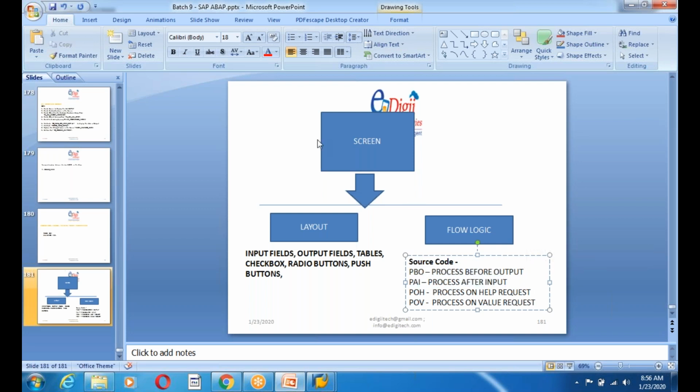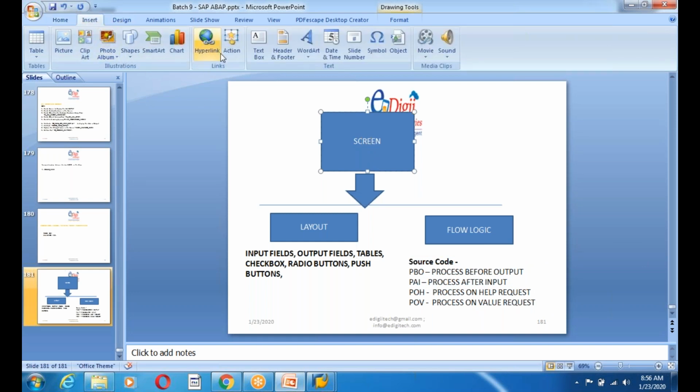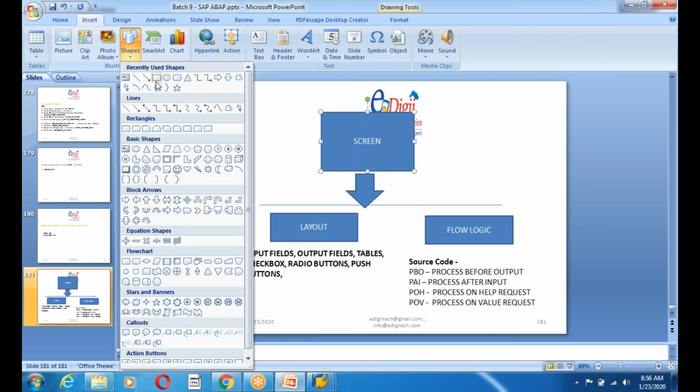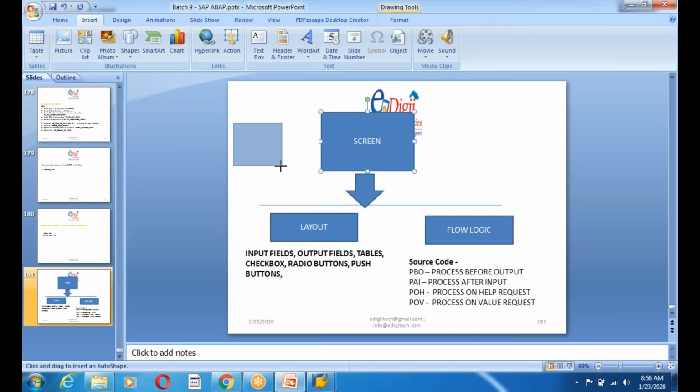So PBO will be triggered before the screen display. Whatever code you write under the PBO module will be triggered before displaying the screen. That means if you want to do some functionality before displaying the screen, we are going to write the code under the PBO event. So PBO will be triggered before displaying the module pool screen.